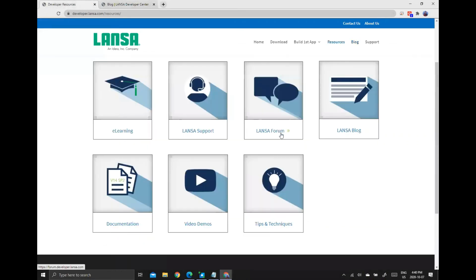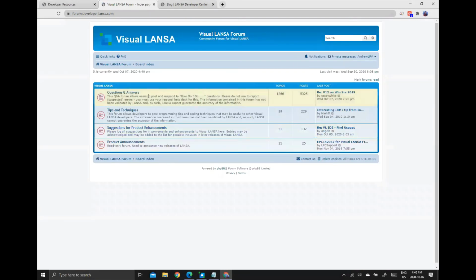The other area is the LANSA forum. Now, I love this LANSA forum, and I can't talk enough about this. But this is where I can go in, and it's just like a normal forum, right? Where I can post questions, or I can search for questions, and there's hundreds of LANSA programmers that are watching this, that are posting their own questions and posting answers and stuff like that.